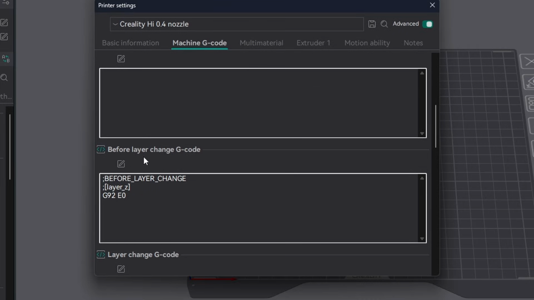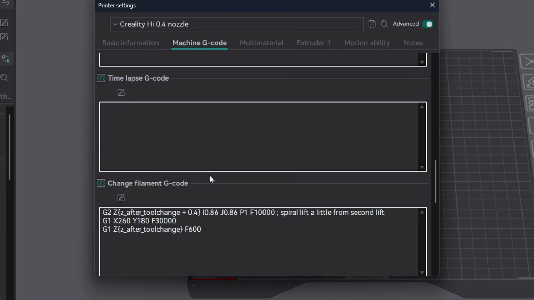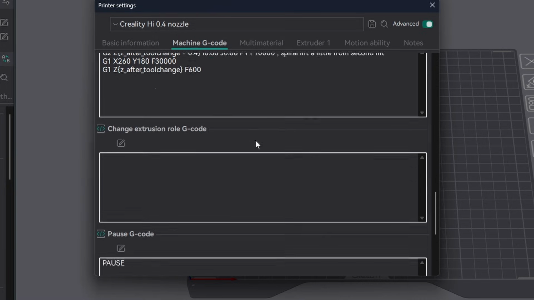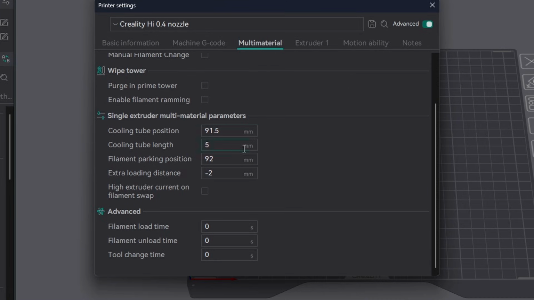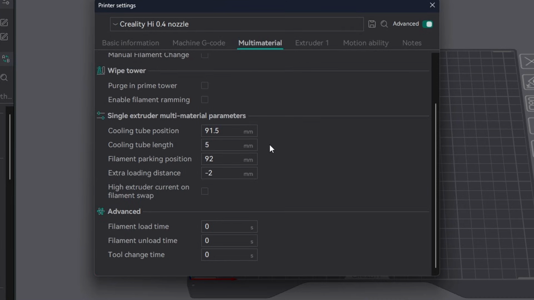For example, before layer change G-code, layer change G-code, and all other stuff. And especially because this is a multicolor filament 3D printer, it also has change filament G-code, which is very important to switch between different kinds of colors or different kinds of materials. And since we were talking about multi-material, here we also have a tab about multi-material, with all those settings as well.